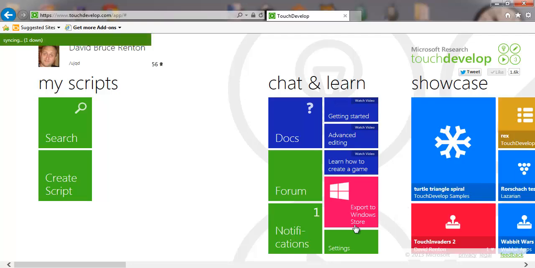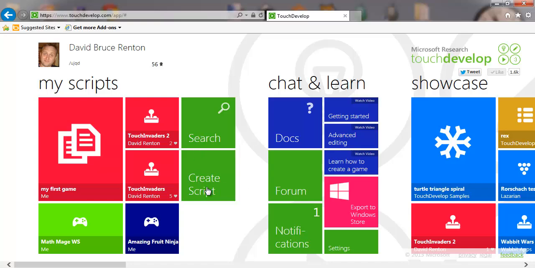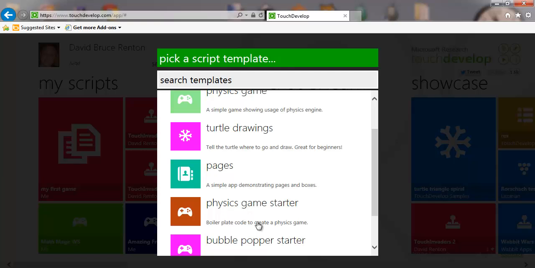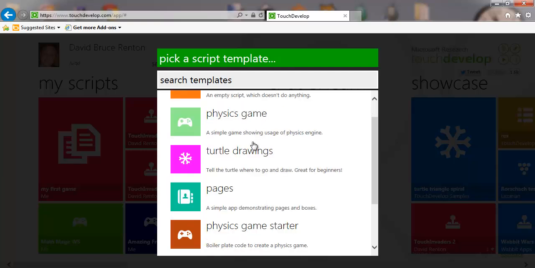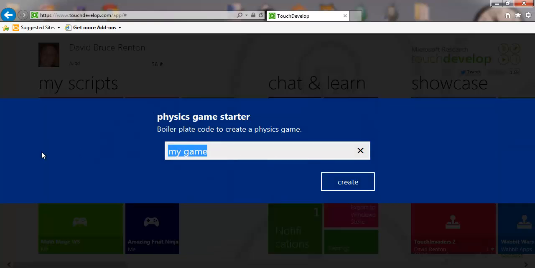And then we're going to create a basic game for activity 4A using the accelerometer. So we're going to start by creating a script. Notice the increasing number of templates that we've got to choose from. So what we're going to take is the physics game starter. And we're going to call this, not very original, I know, but can't think of anything better offhand.